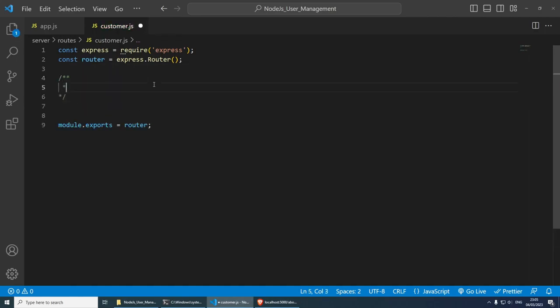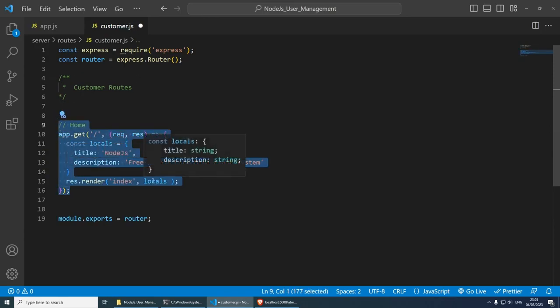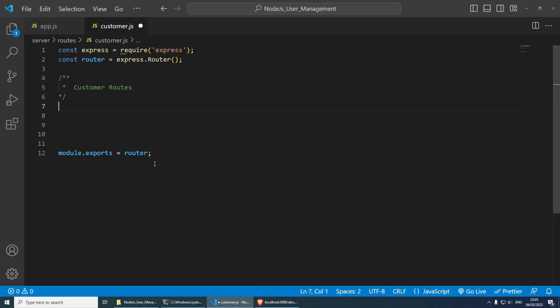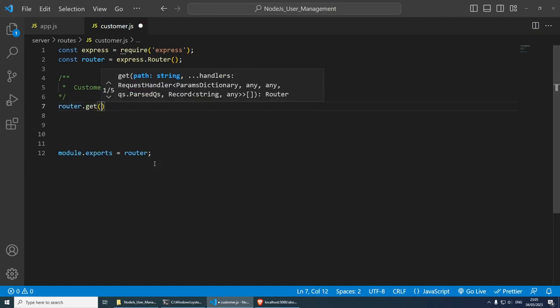Let me put a comment, customer routes or app routes, whatever you wish to call it. And let's start by building our first one. And let's have a look at how this is going to work. So this is going to be very similar to what we've done here, but instead we're going to be making controllers. So inside here, I'm going to do router.get.